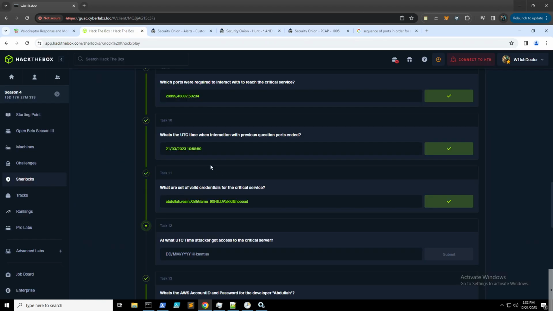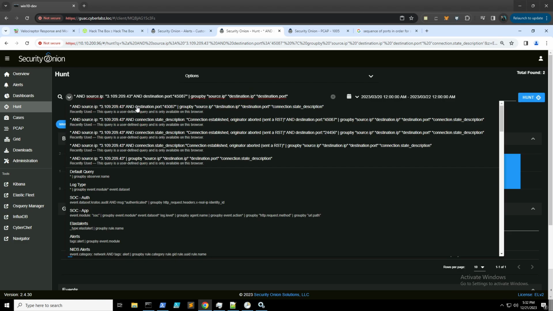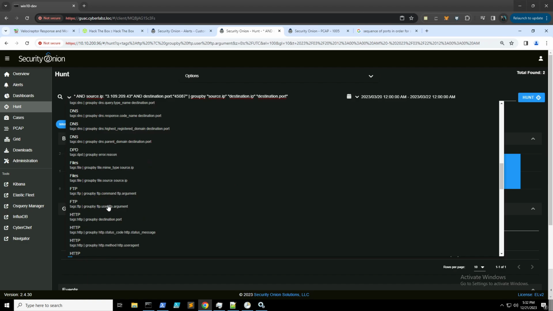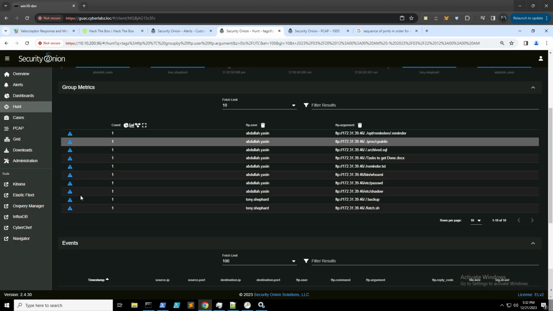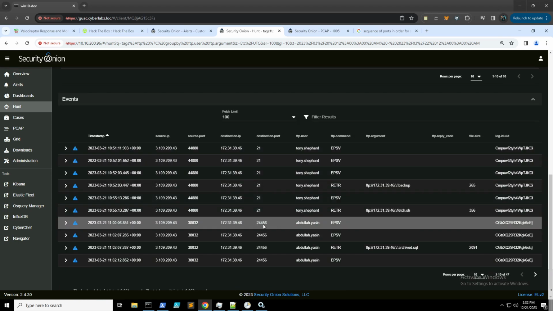Let's go back and see task 11. What is the set of valid credentials for the critical service? Now if we look here, I think we're looking at FTP, if I'm not mistaken. We can just go back down here and boom, there we are. And we see 24456 here is the critical service that's running.